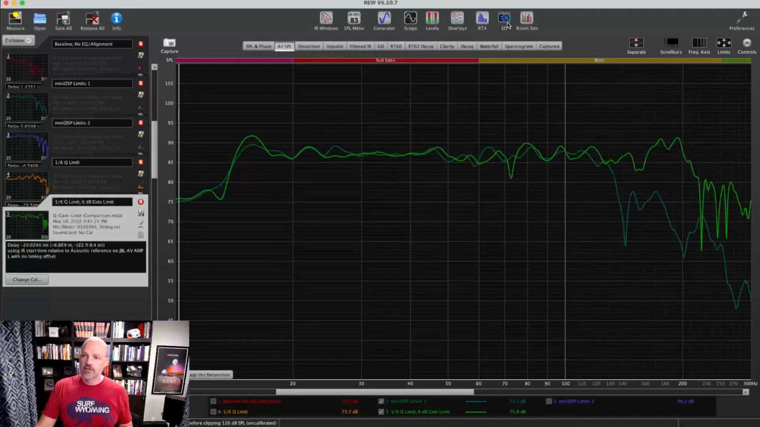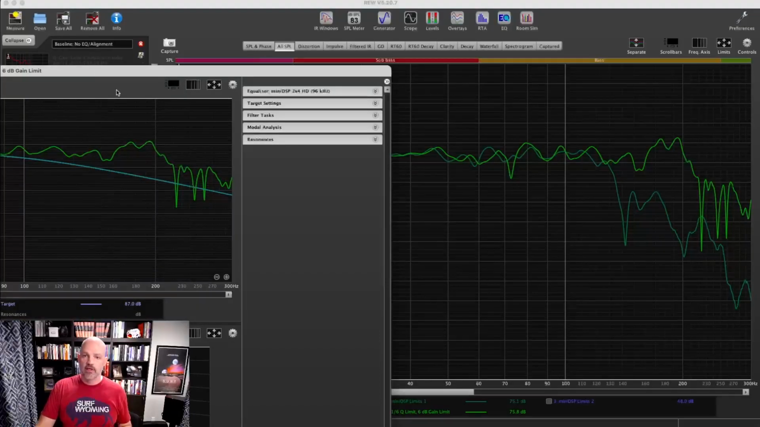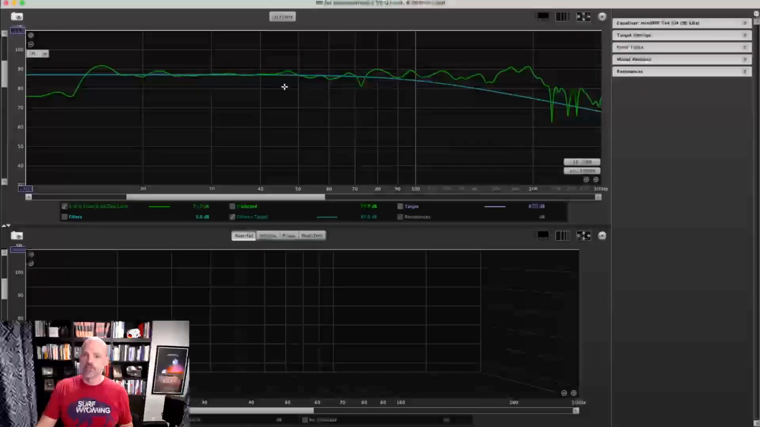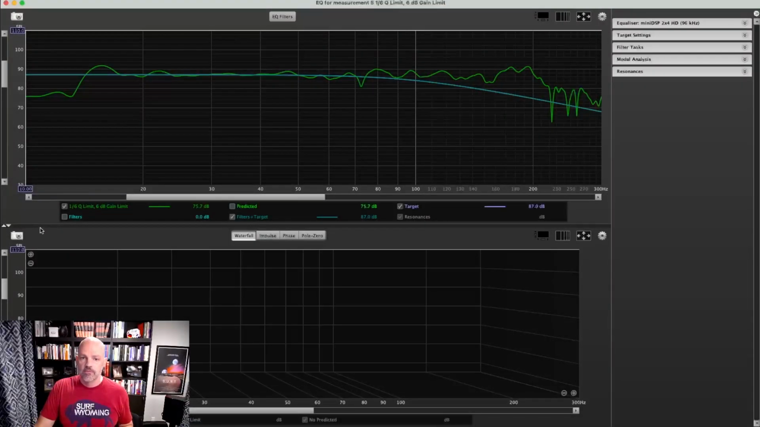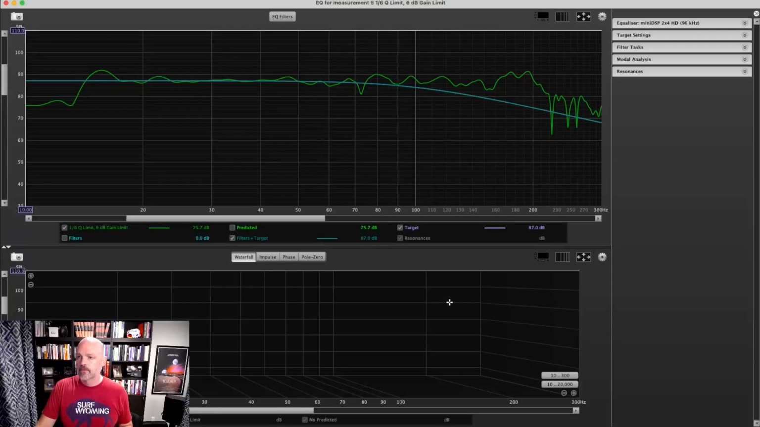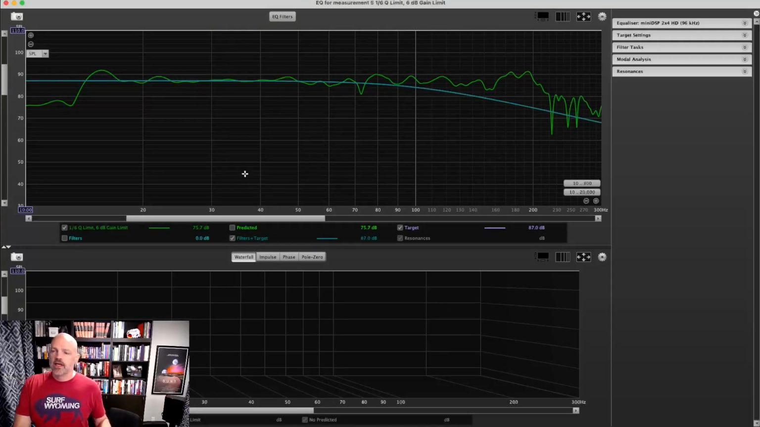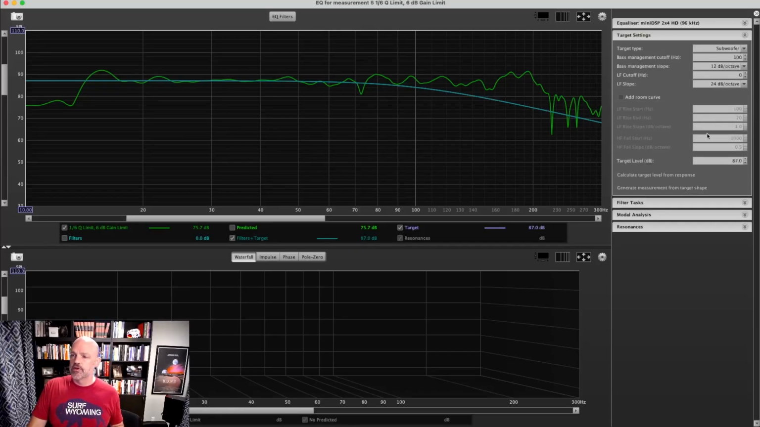If I pull up the EQ window, I should have this already set up, and I do, thank goodness. Let me get it to where you can see it. Let me make this a little bit bigger. So what we have here is my chosen one. This is the one I like the most, the one that sounds the best. I've got a target curve set up here that basically simulates a 100 hertz crossover. It's set at 100 hertz.